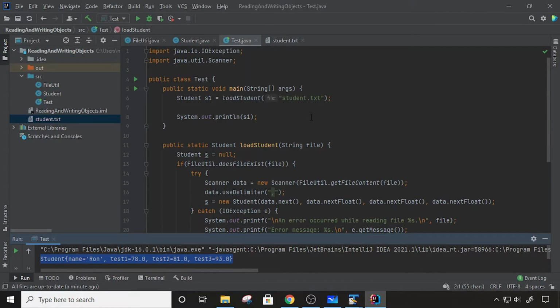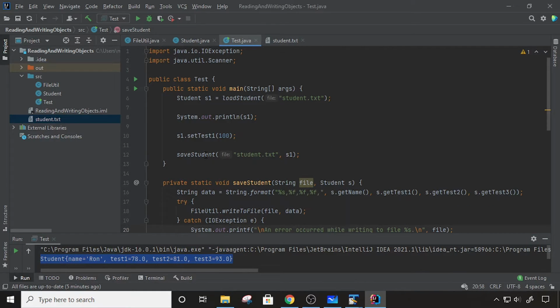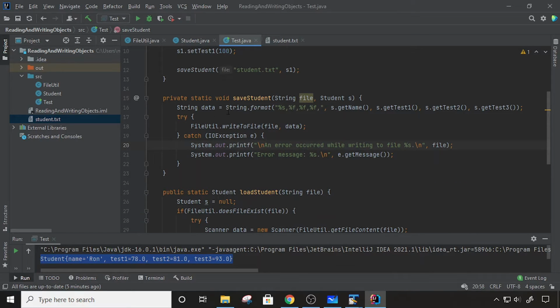So now what I want to do is update the student object and save data to the file. So I made a method called saveStudent that takes in a file name and a student object. Here's the method. The first thing I do is create the line that I want to save to the file. It's going to consist of the student name and his test grades. Then I invoke the method writeToFile on the file util class. I pass in the file that I want to write to and the data that I want to write. I handle the input-output exception by displaying this error.